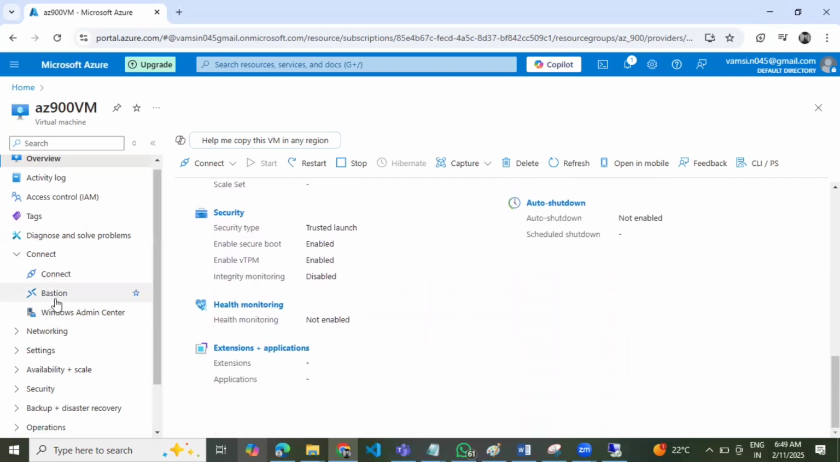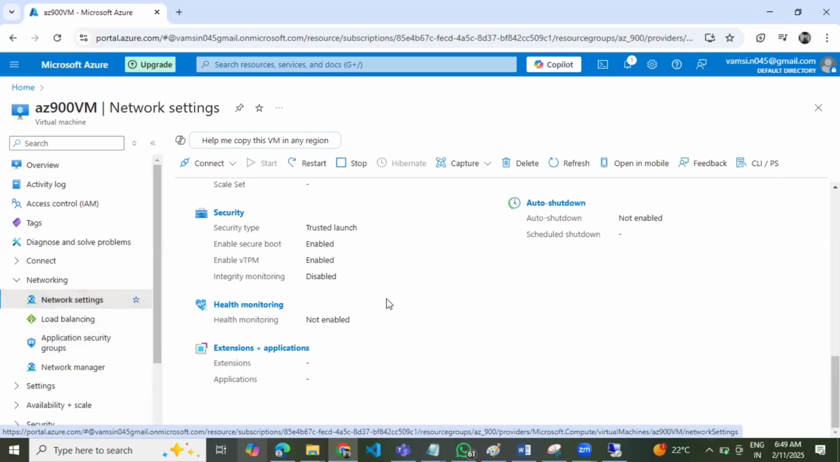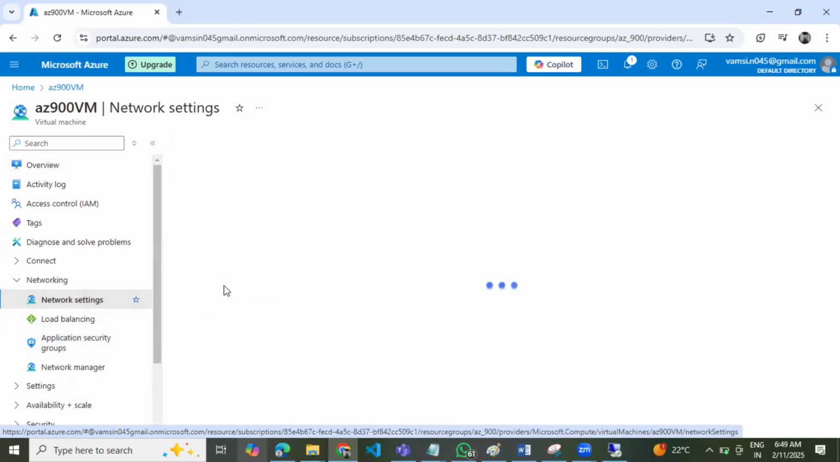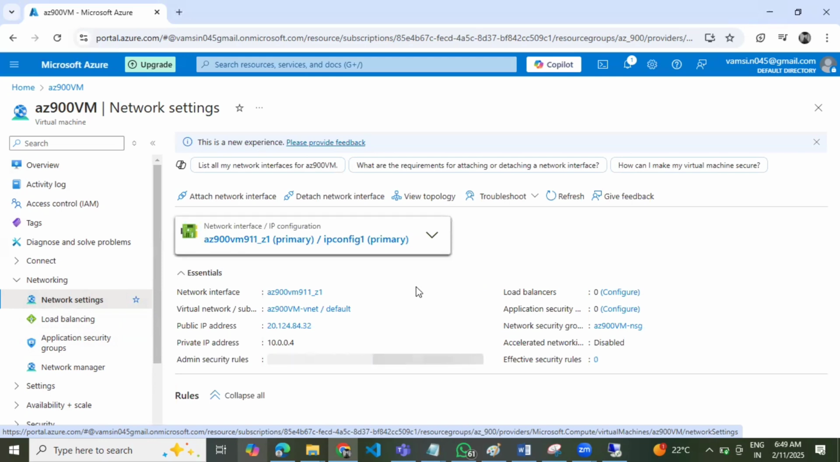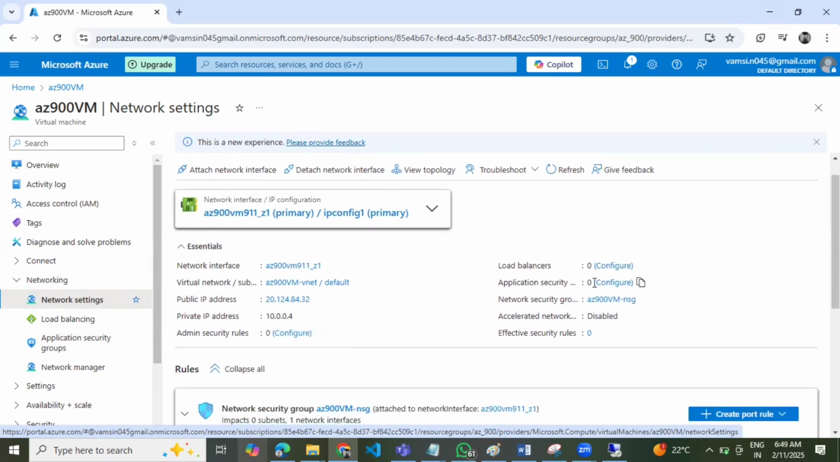There is no. Now, let me go to the networking. If you see network settings, load balancer, application security group, network manager, and all, right? So I'm just going with the security and network settings. Okay. If you see application security 0, load balancer 0, public IP is enabled. Private IP is also enabled.